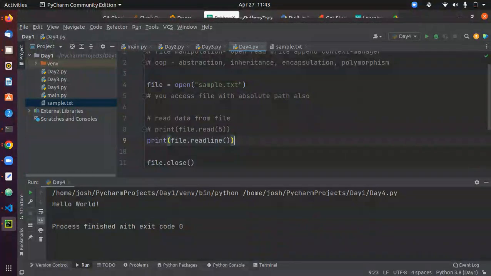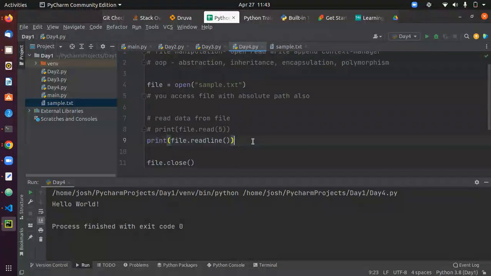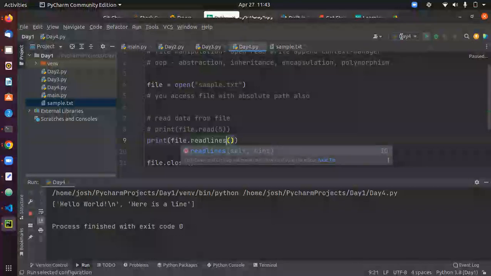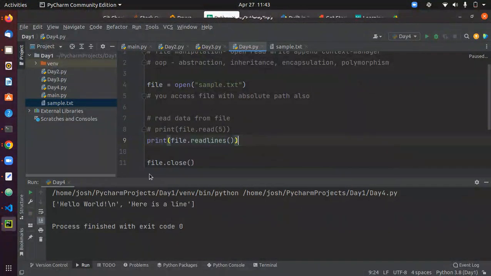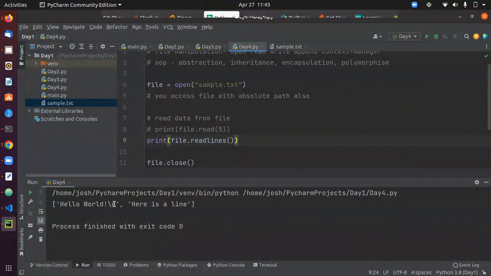Okay, so this is how readline is working, and for readlines, as you know, let's say here is a line. Okay, take 4. Let's say readlines. Now here, readlines is returning a list of each line. Now this \n is a Unicode object written for new line, right? It is just appended without us knowing. When we press enter, \n gets appended automatically.